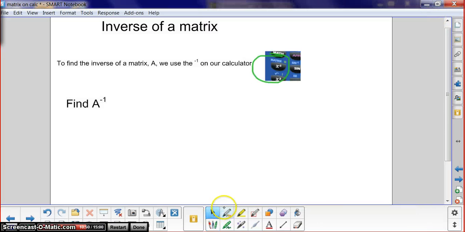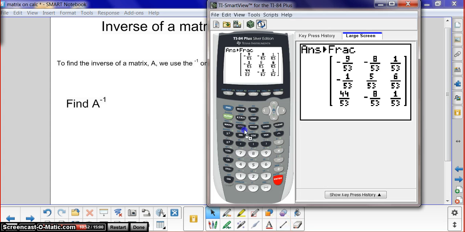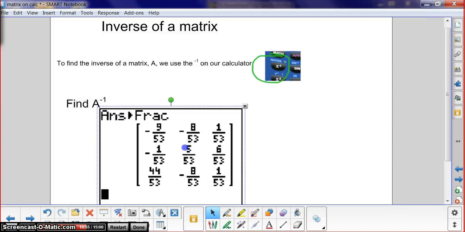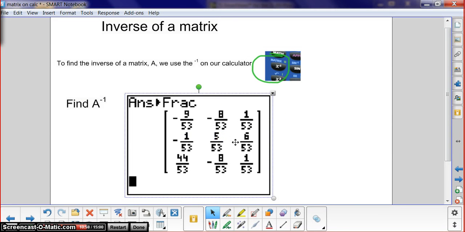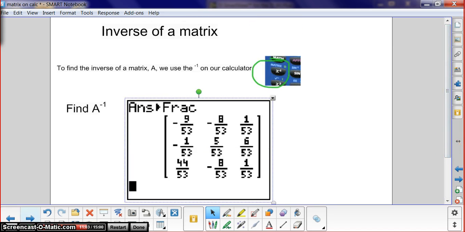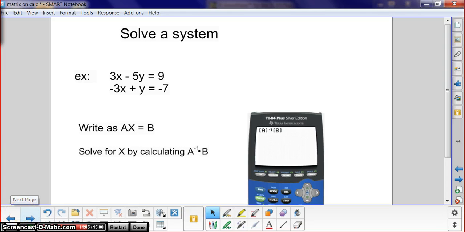I'm going to go ahead and put this into my screen. I think I can do that, and there is now matrix A. So that's matrix A inverse. Okay, so not too bad. So we've got 3 buttons so far. We've talked about how to put a matrix in. We talked about how to find the determinant of a matrix, and we also saw how to find the inverse of a matrix. And we're going to put that all together and actually solve a system of equations using our calculator, solving for matrix X using A inverse times B.